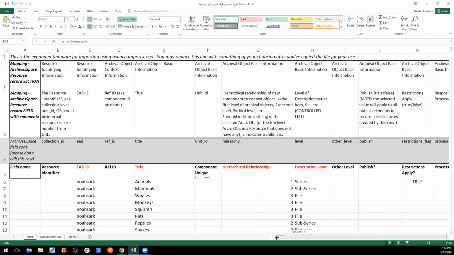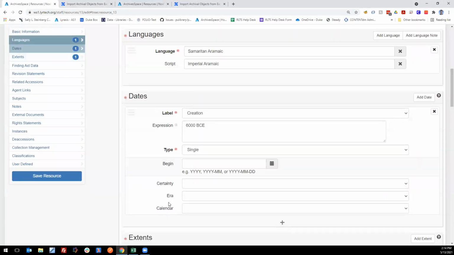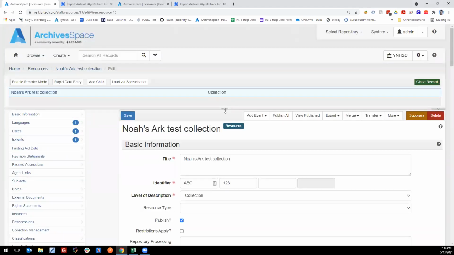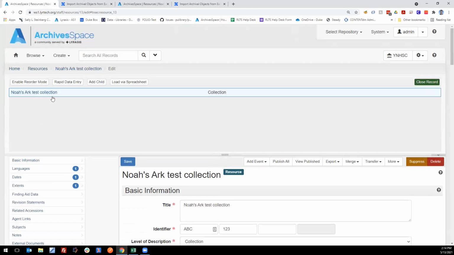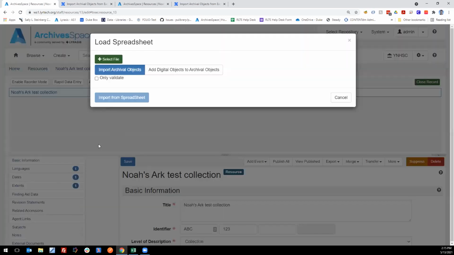So let's assume we've finished our template. We're all done with it. We save it. Now what we do from within ArchivesSpace, we're back at this resource record that has an EAD ID field that matches what we've defined in our spreadsheet. Then we click the Load via Spreadsheet button, and then we click Select File.